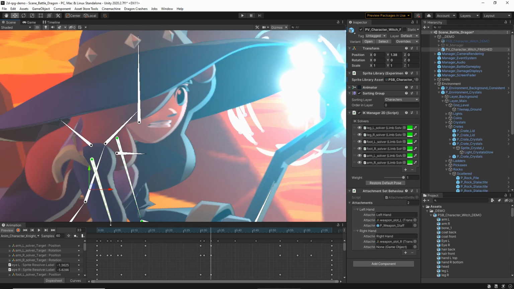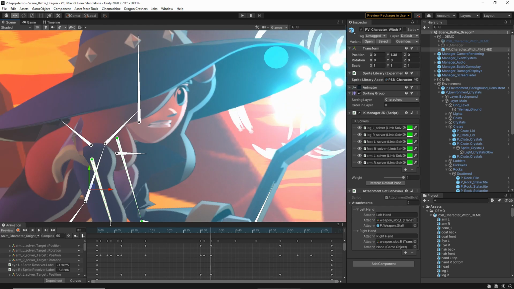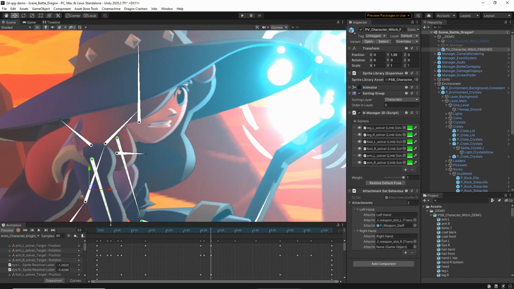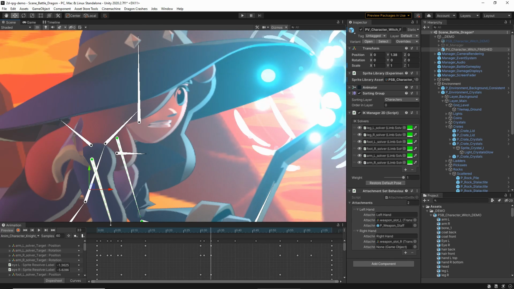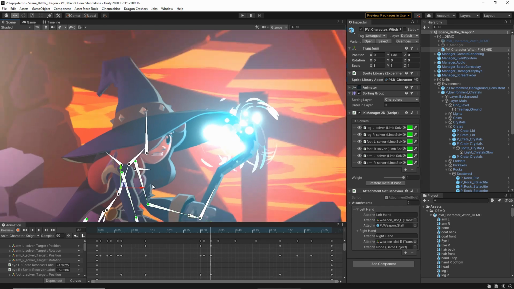So you could have a character grimacing when they're getting hit or something like this, or getting more angry when they attack someone. So you can tie these workflows together, which is pretty cool.